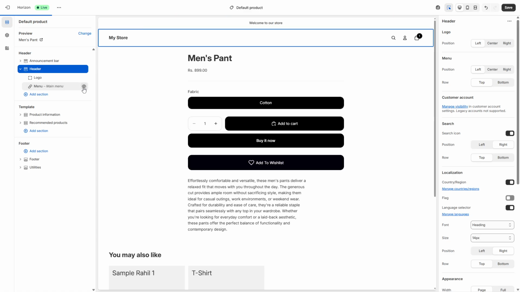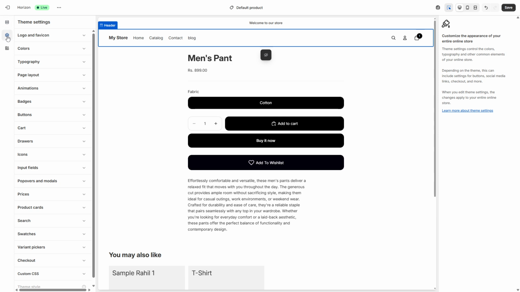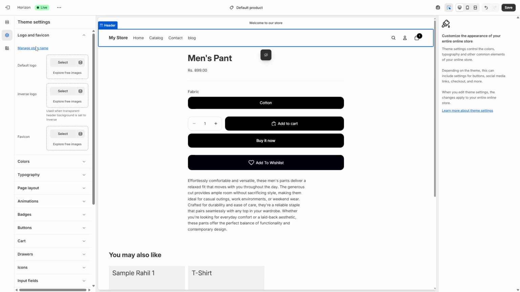When you want changes to apply across your entire site, open the gear icon or the Theme Settings button. This is where your global styles live. Update your logo, colors, typography, and other settings here to keep your brand consistent.